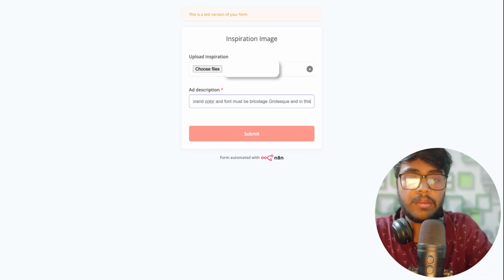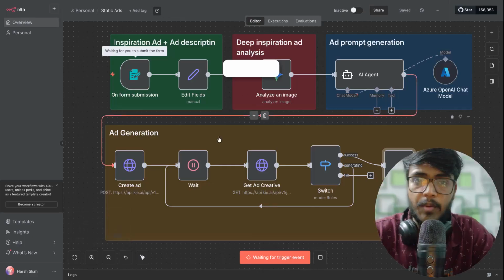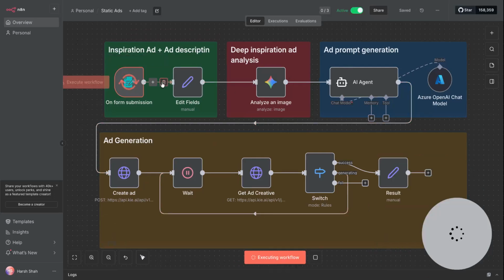And in this, I want to highlight accuracy and affordability. Got it. So this is the prompt, the description that I'm using over here. Click on the submit button, and once that is done, the workflow will start. Form is submitted. Now the workflow has started.